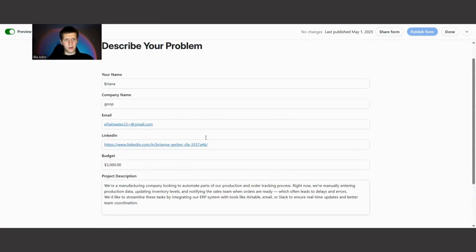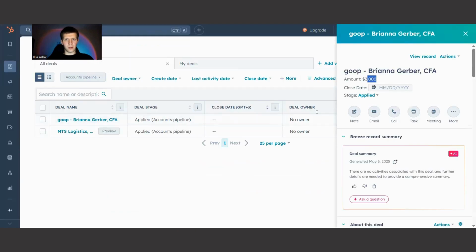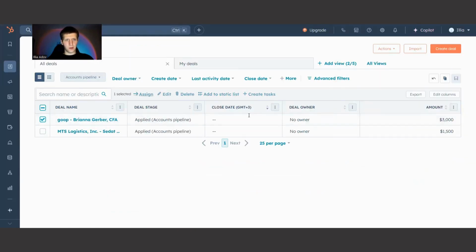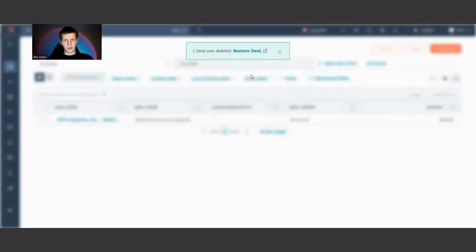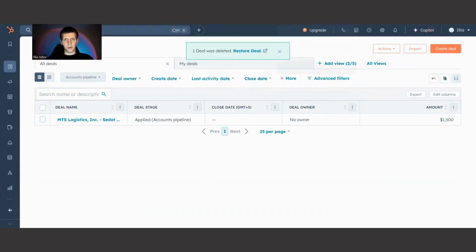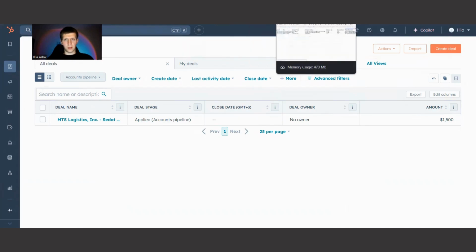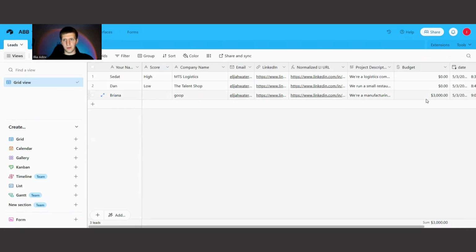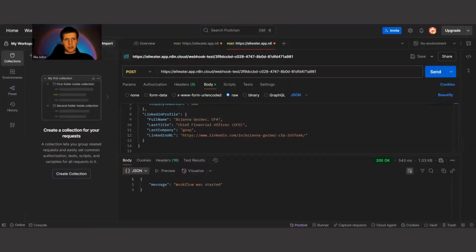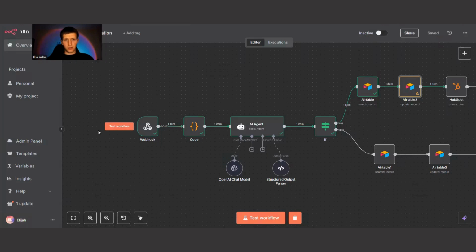Okay, good. So I filled everything in. Let's also delete our HubSpot deal. Okay, good. So we are checking, we're sending the form. Now it's correct. We have 3K here. And let's test the workflow and make sure it doesn't output inappropriate data. Let's test it.